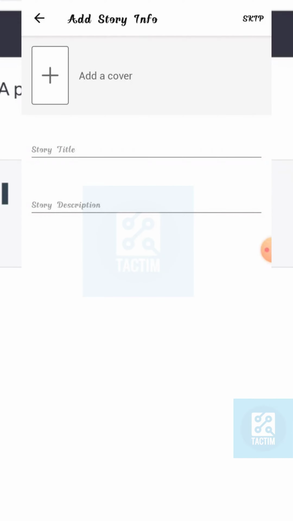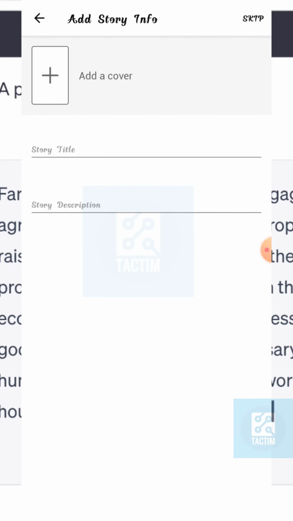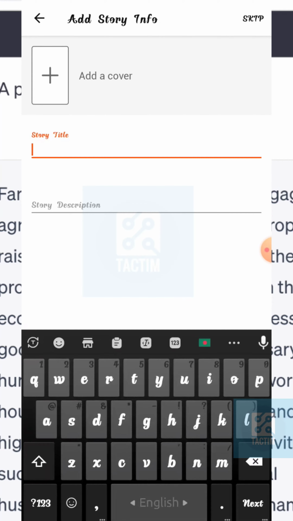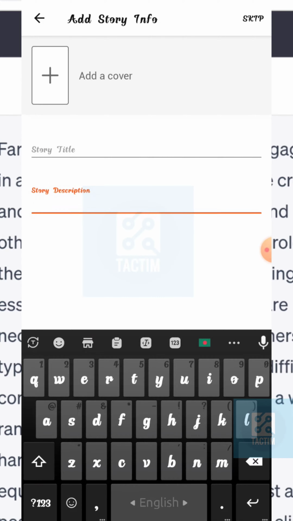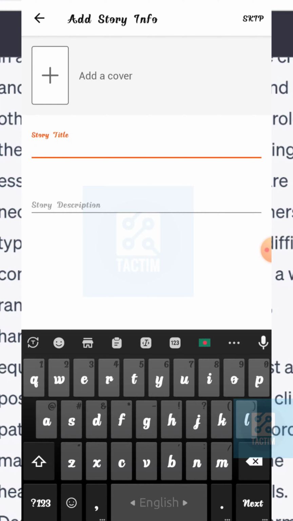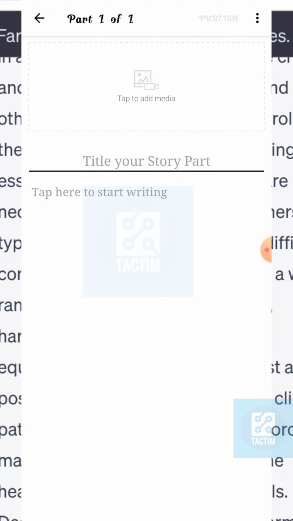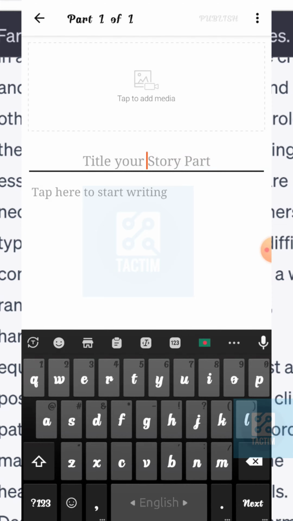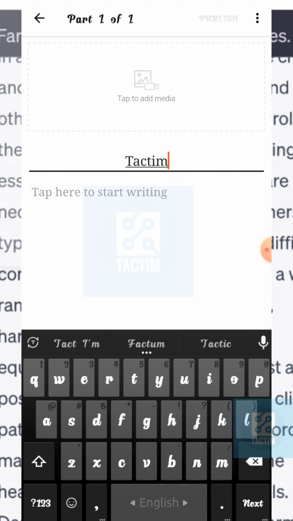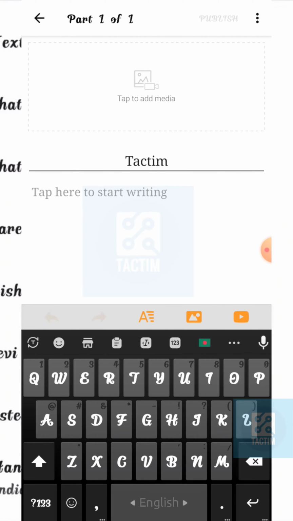After clicking it, here you can see the very first thing is add a cover, and then there is story title and story description. You can just give it or you can just skip it by clicking the top right skip button. Now here you can see title your story part. Here you can just title your story part, and under here you can just start writing anything you want.